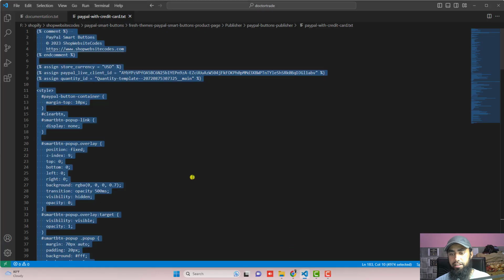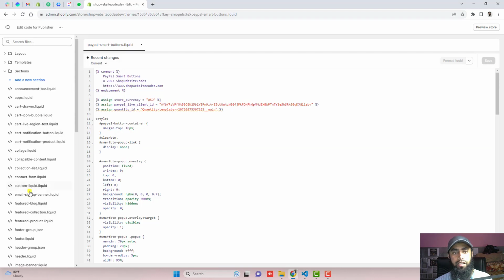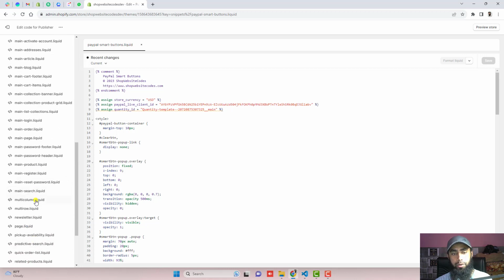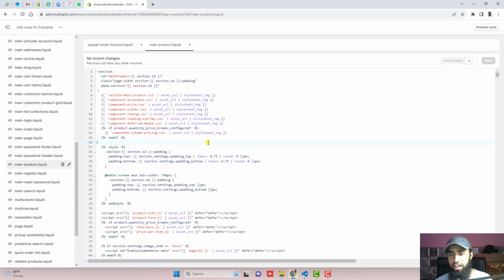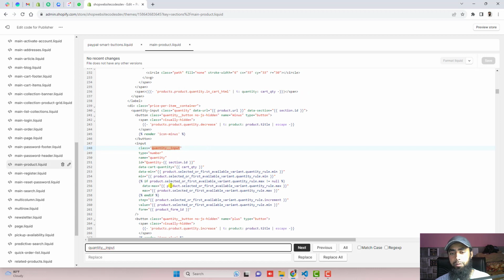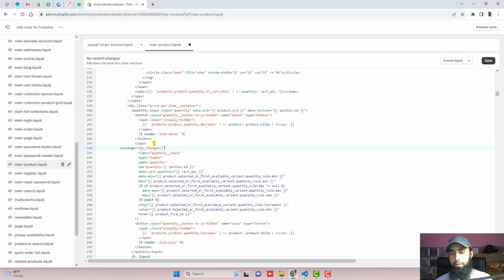Once you are done, then you should go to the next step, which is add below event in quantity input. Find quantity_input. You just copy this class name, go to sections and scroll down, and go ahead with main-product.liquid, which is this one. Inside of it we have to use Control F or maybe Command F to search quantity input. So actually this is an input element for the quantity selector. We are going to paste a new line of code, which is this one, inside of this input element right here, and then click on save the changes.